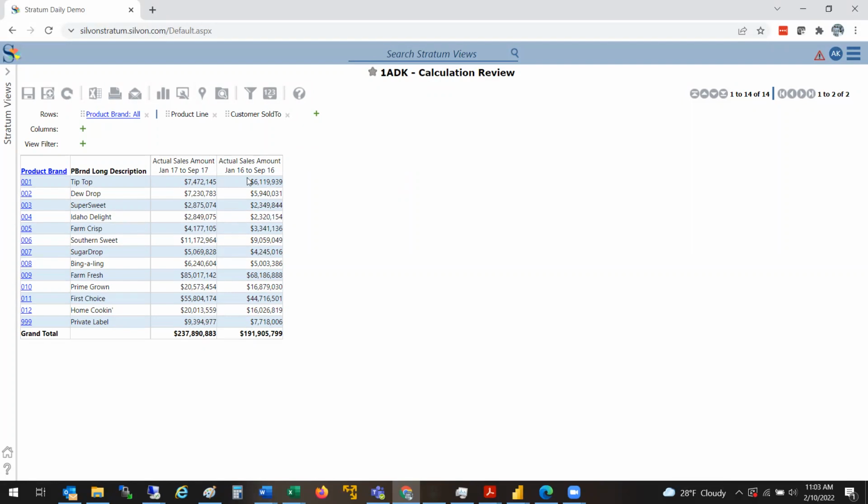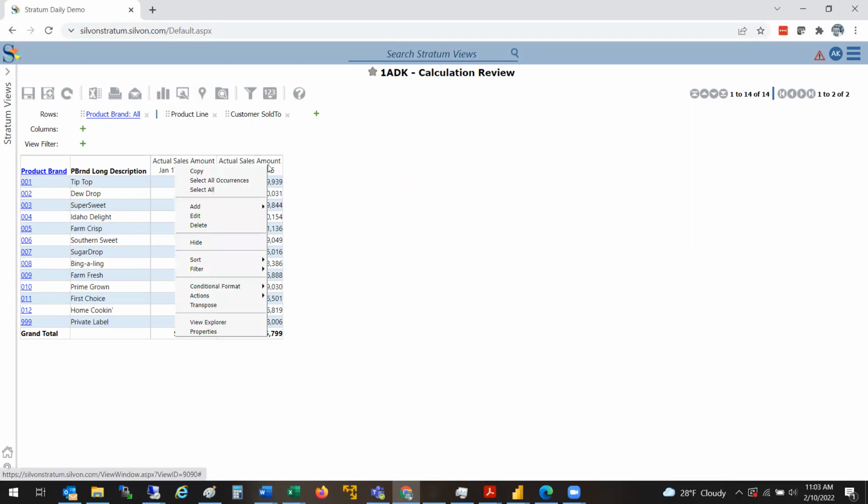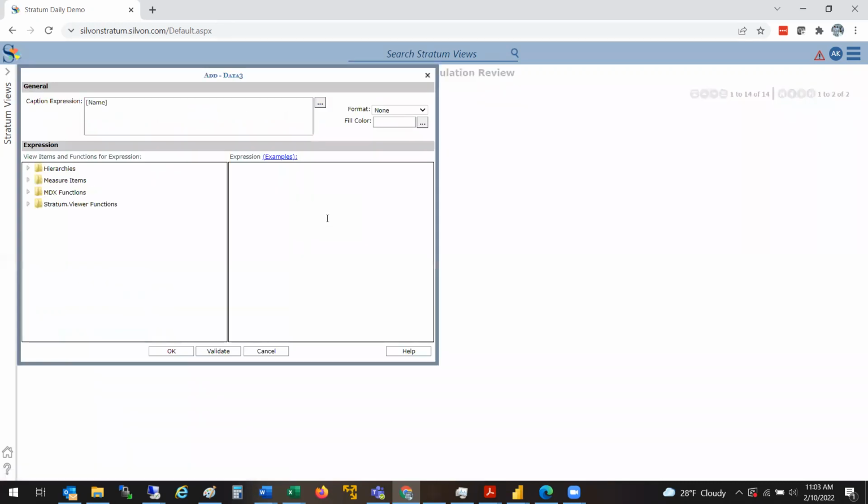So, one way to add a calculation would be to right click on your view, and you can add in a regular measure, or you can also add in a calculated measure item. When you select that calculated measure item, it will open up the expression painter for you. So now you can write the calculation, right? You can name it, you can give it a format and give it a color if you wanted to fill the column of that particular calculation.